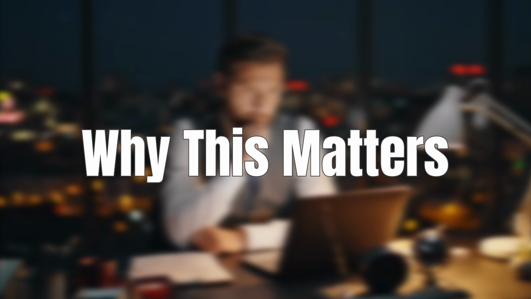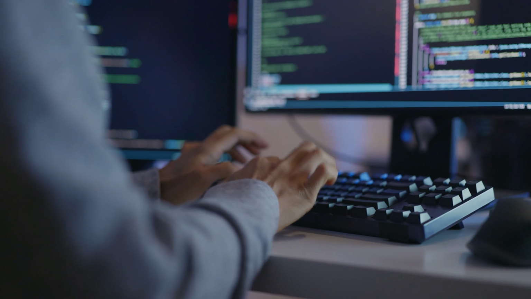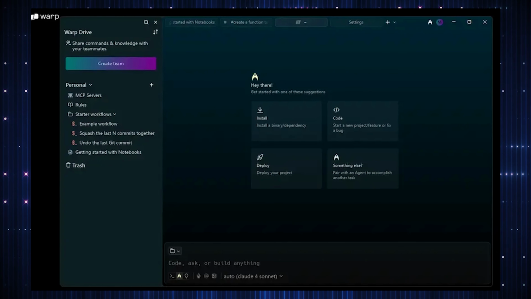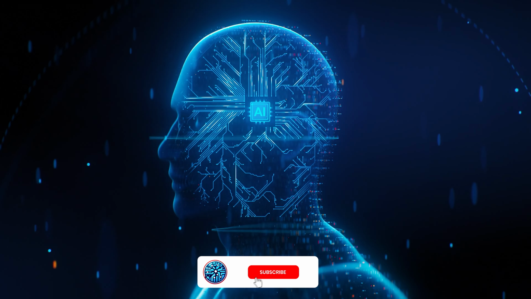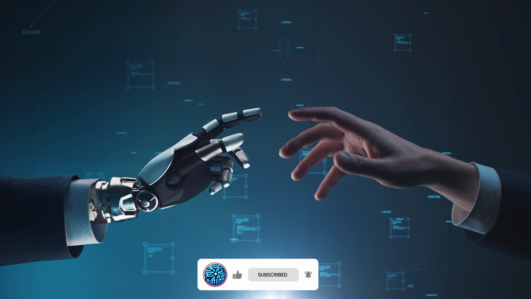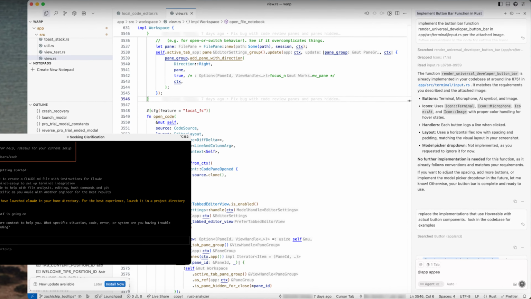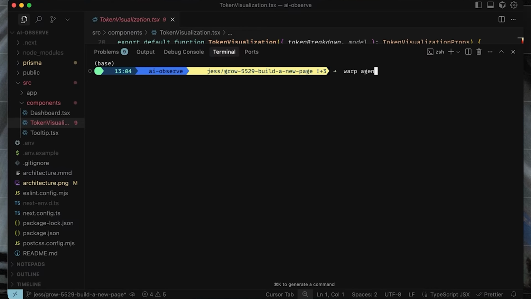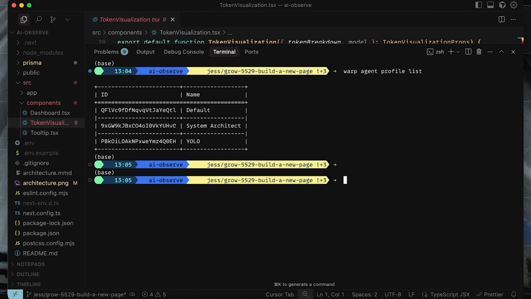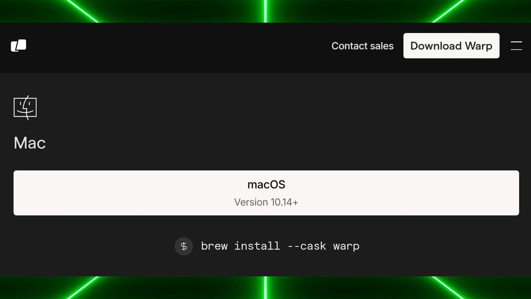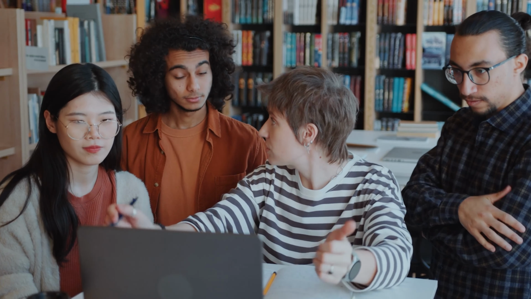Why this matters. This wasn't just about making a companion app. It was about showcasing a new kind of workflow, one where AI isn't a background tool or a code completion gimmick. It's a partner. Warp proves that development environments can evolve, blending the precision of CLI tools with the accessibility of visual editors. And yes, it's available right now for Windows, Mac, and Linux. For anyone ready to experiment with the future of building.